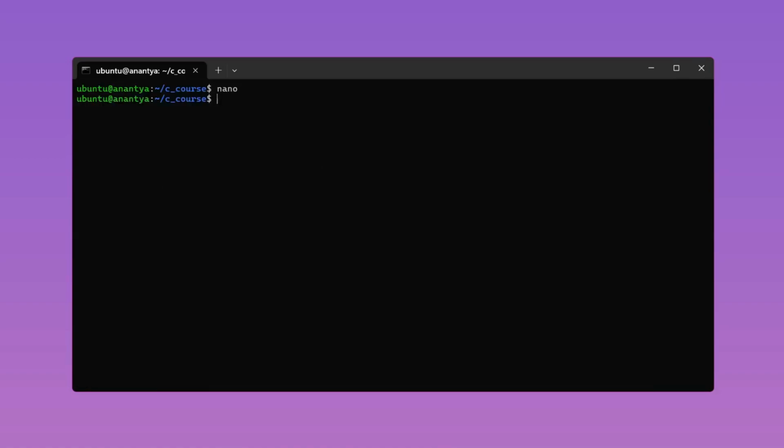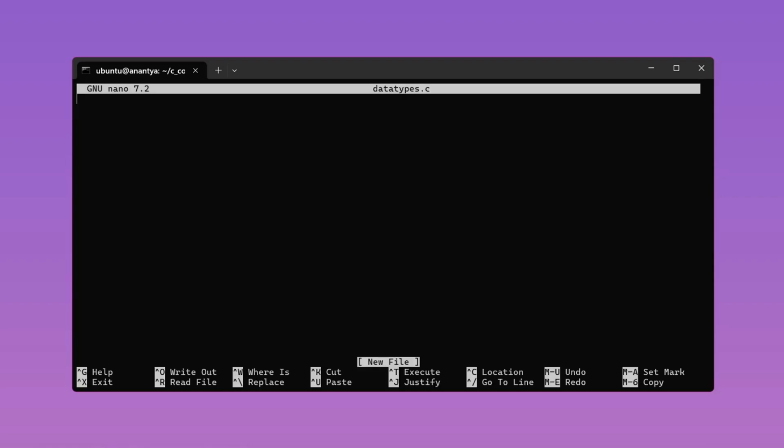To look at all of those in action, let us create a C program. Datatypes.c. First of all, let's start by commenting out what we'll be doing in this file. Variables and data types. Include the necessary header files, which is only stdio.h for the printf today. And let's start with the main function.